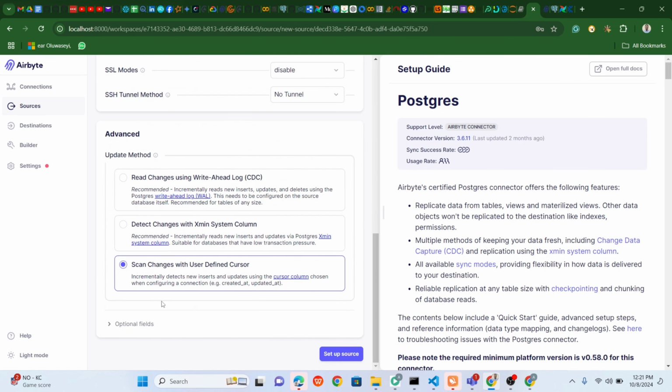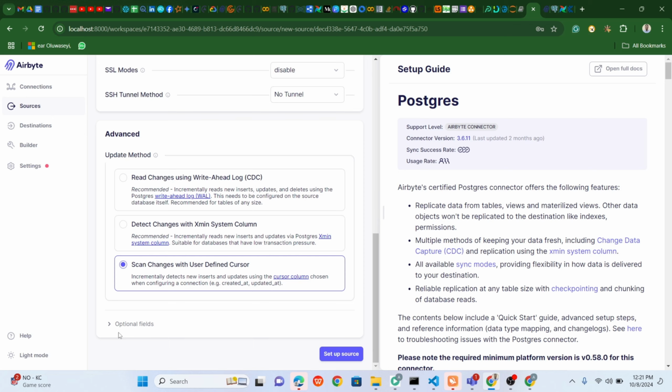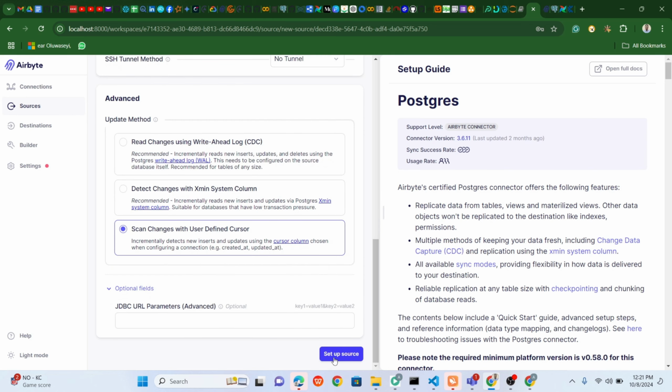And scan changes with user defined cursor. So I think every other thing is optional fields. You don't need this one. If you want to set up some specific parameter regarding your connection, you can input this JDBC URL and put those parameters, like setting a maximum number of records to push at a time from the source and stuff like that. Which is essential if you are moving large data. So you want it to move chunks at a time, not just move everything, which might be memory intensive.